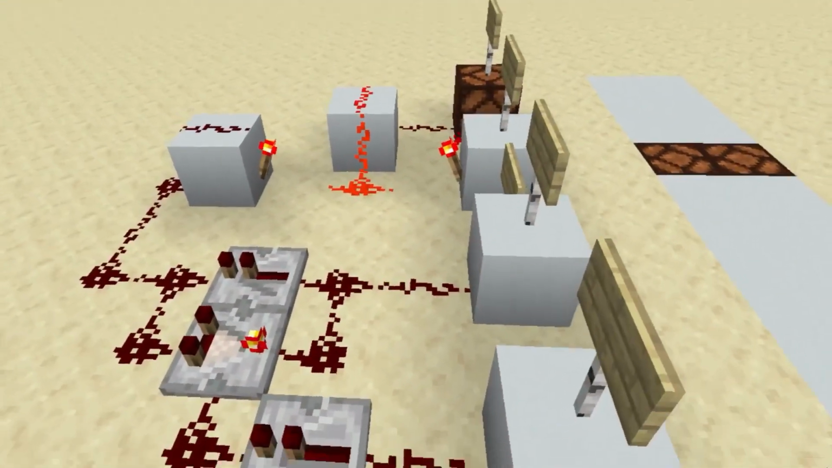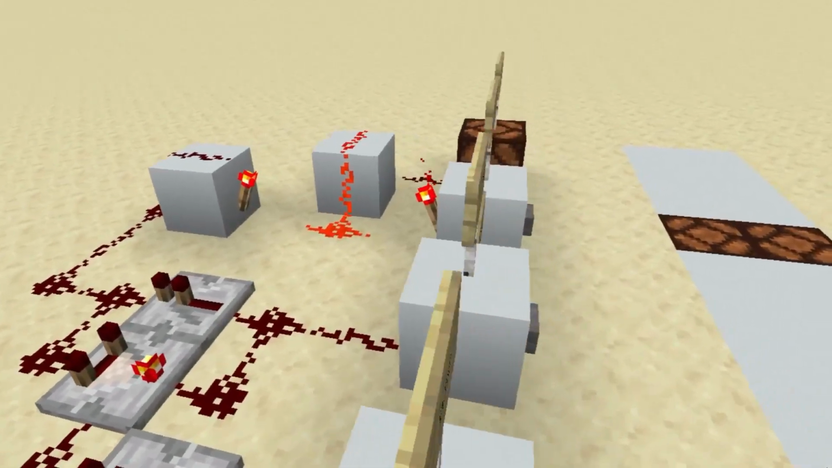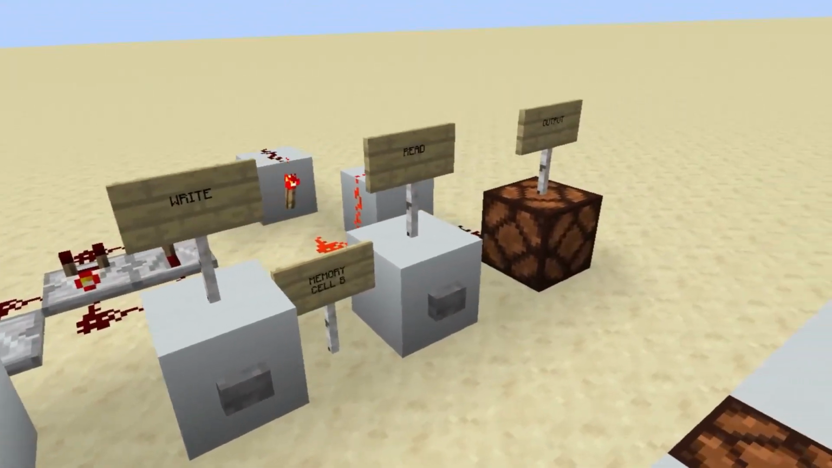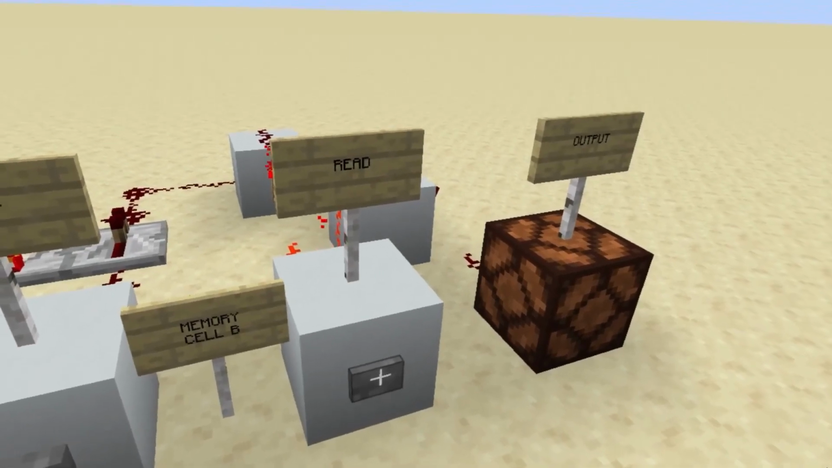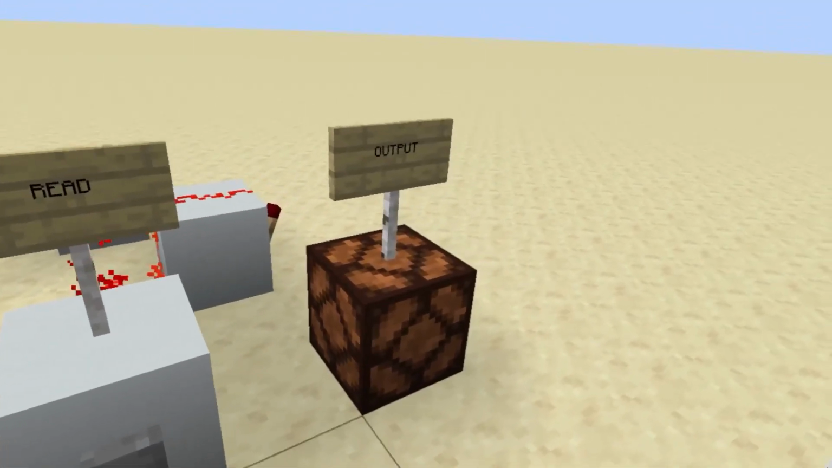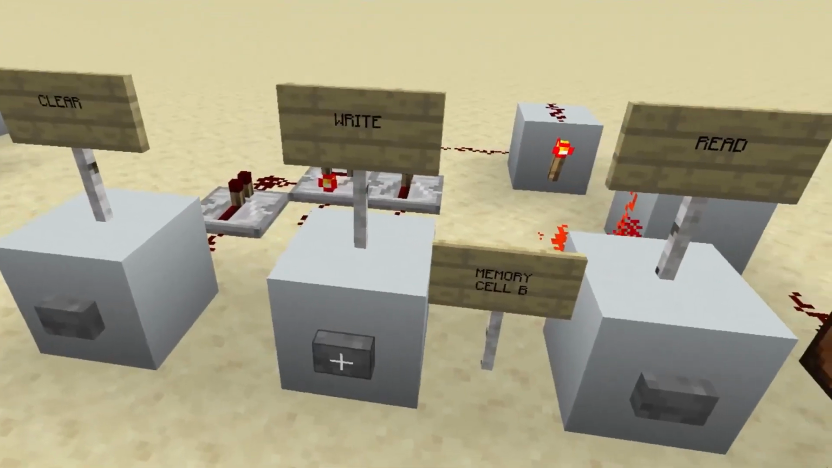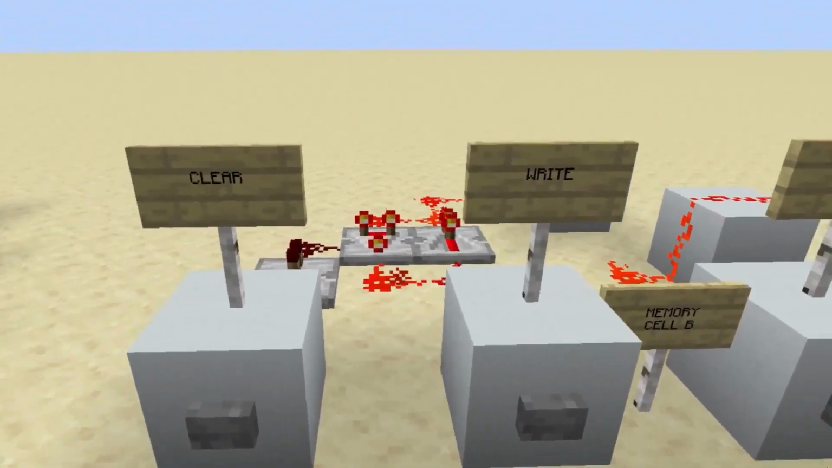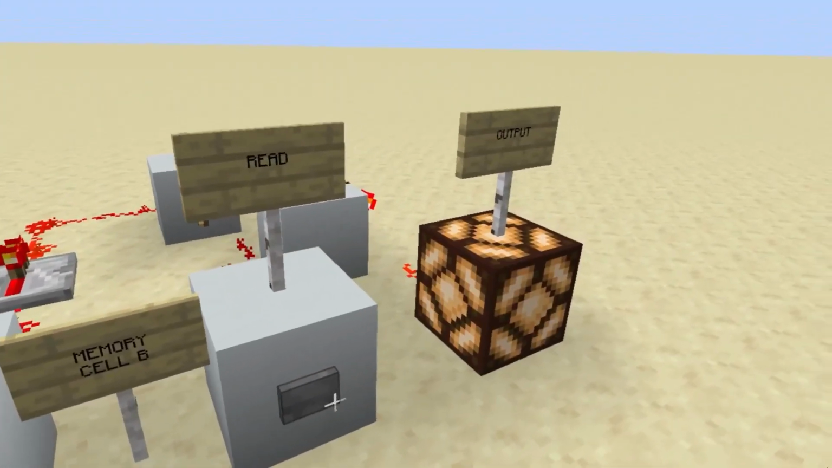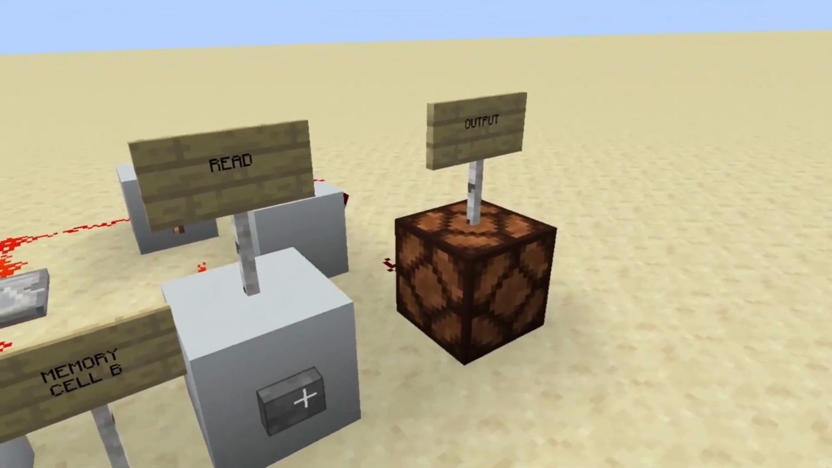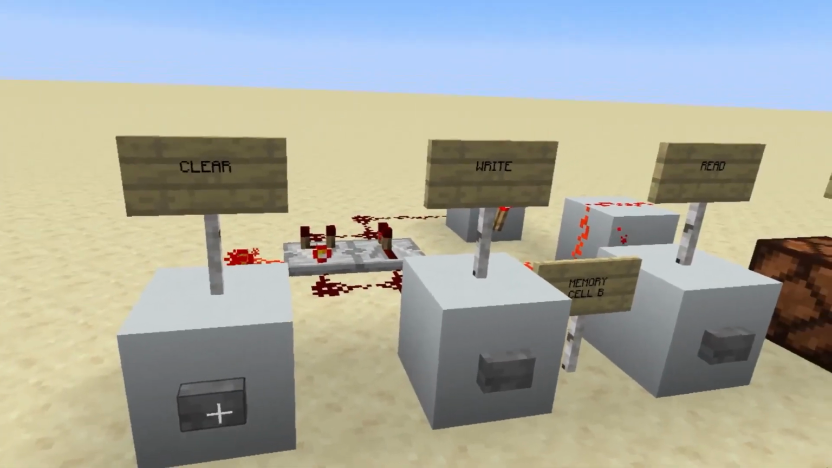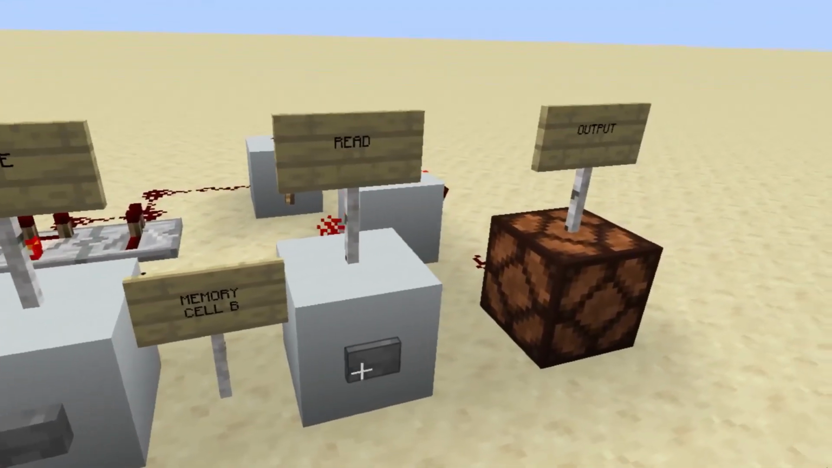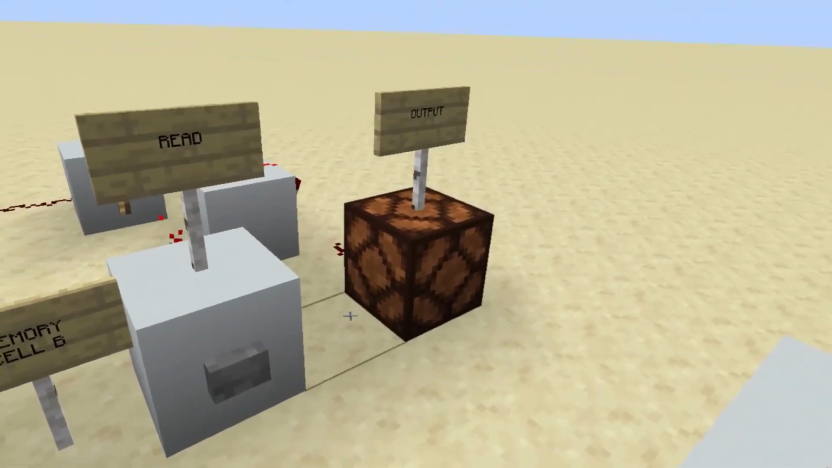This is another type of memory cell. It uses a slightly different mechanism to store a 1 or a 0. Again, if you have nothing stored in the cell and you activate the read input, you will get no output. But if you write a 1 to the cell, then when you read the cell, you get an output signal. And again, we can clear the cell, and when we read it, we get no signal again.